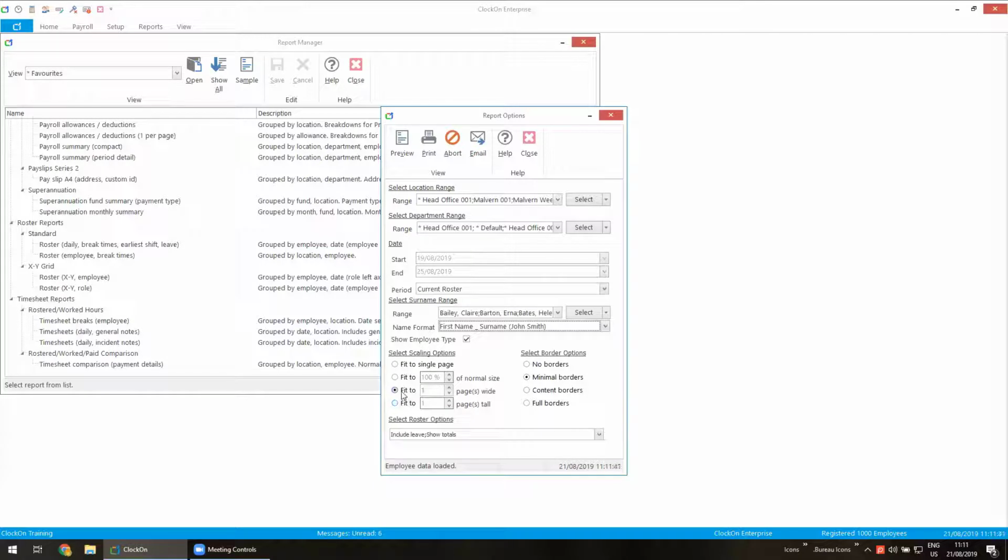Usually fit to one page wide works well. You'll get a nice week there in the report. You can have a look at the border options there on how you want to border the fields. And the other useful one here is select some roster options down here. So you can choose to view leave or not view leave on a roster report.